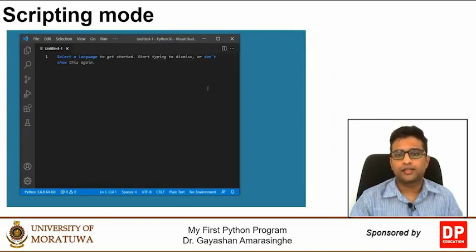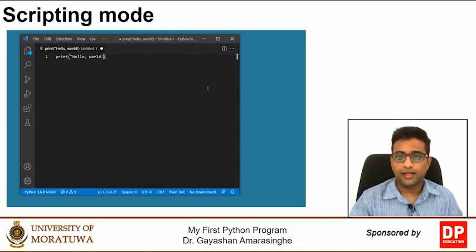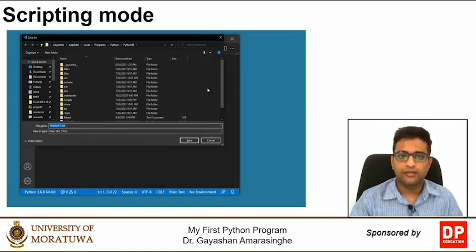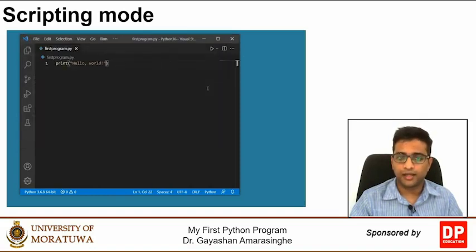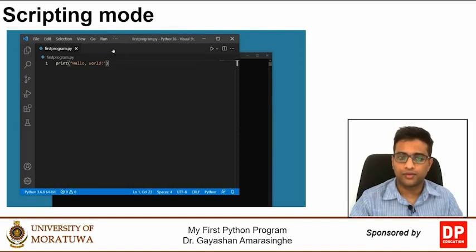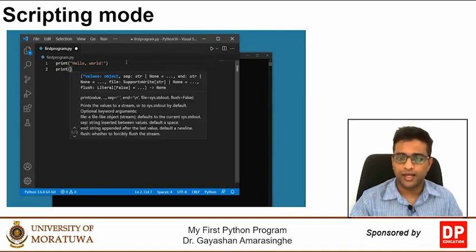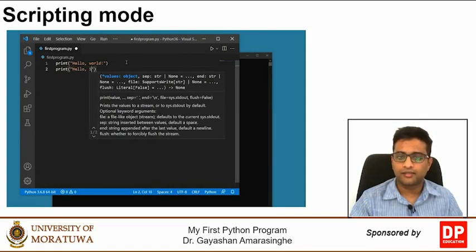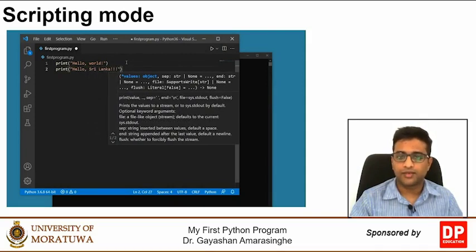The other common mode of executing Python commands is to use the scripting mode. In this mode, we will be creating a text file containing a collection of Python commands. Then we can save that file with .py extension, and then using the command line, we can execute that file. This mode allows us to create a program with many lines of codes and execute those lines all together. As we can see here, both print commands in the file will be executed when we execute this file.